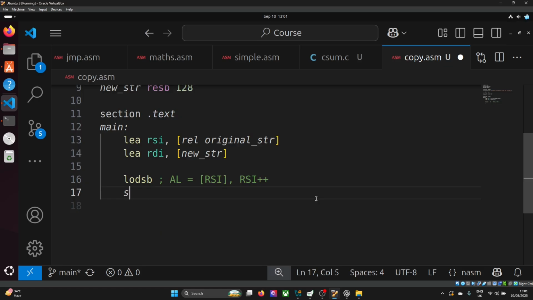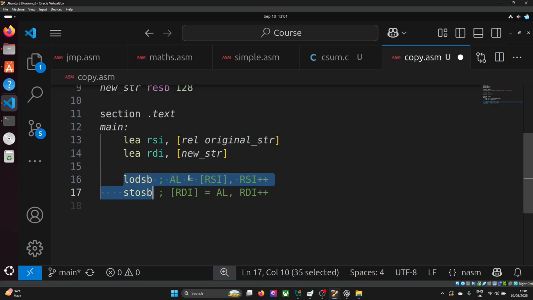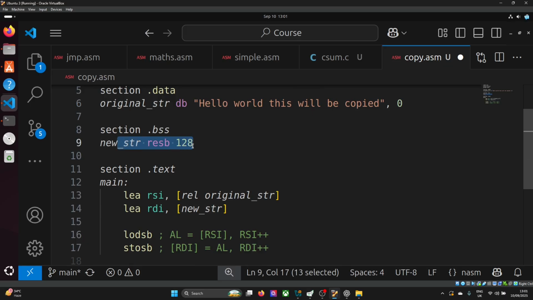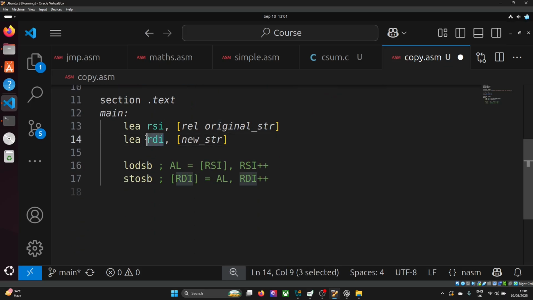Now likewise, you can actually call STOSB. And what this will do is set the value at the address that the RDI register is holding to the AL register, and then increment the RDI register. So running these two instructions together will take the H and store it at the first byte of the new string, because that is the address that's held in the RDI register.